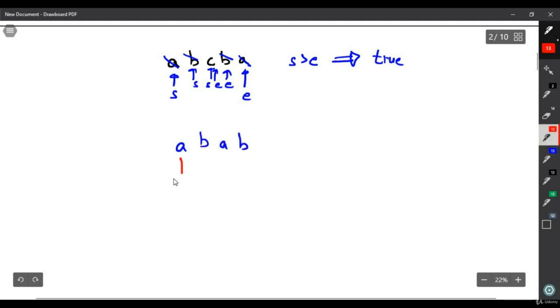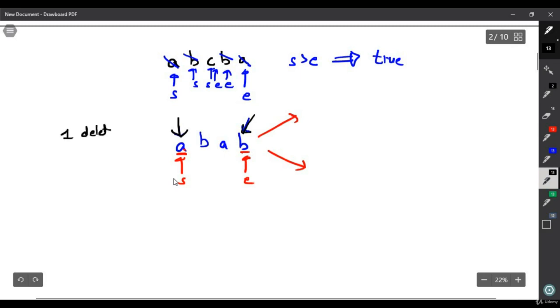Okay, so this is my start pointer, this is my end pointer. Now start and end, they are not equal. So A and B, they are not equal. So I have two cases. What are the two cases? Either I can delete A or I can delete B. I can delete only one character. At max, I can delete only one character, so I cannot delete more than one character.